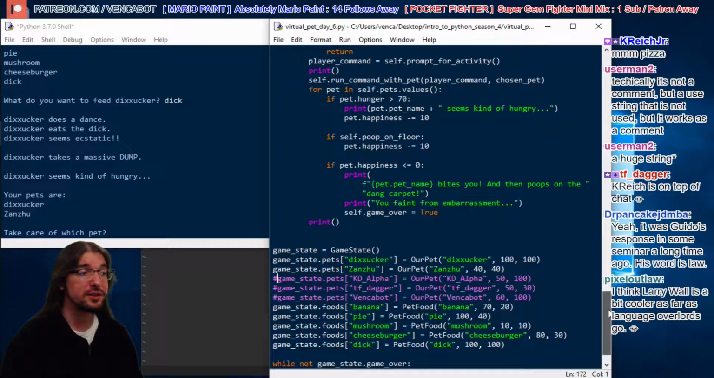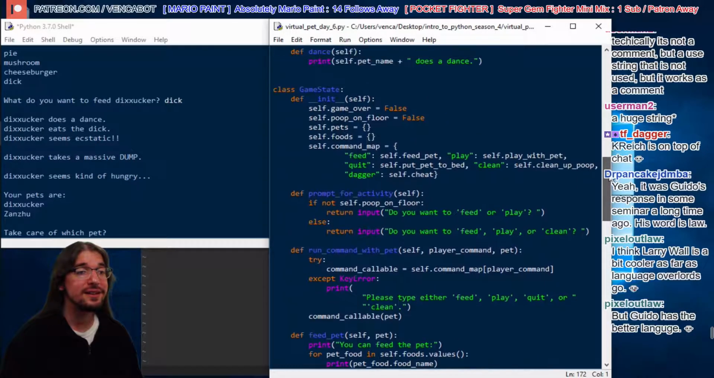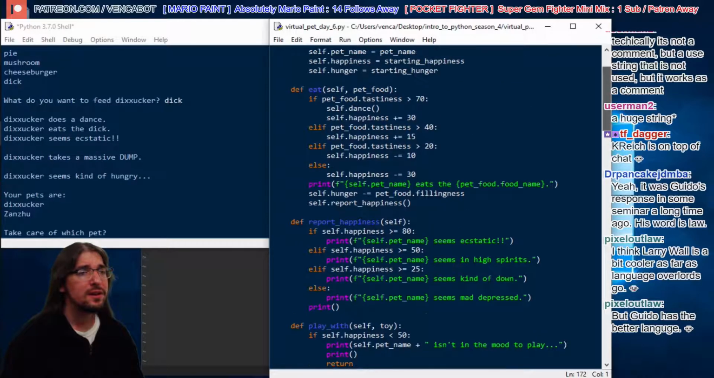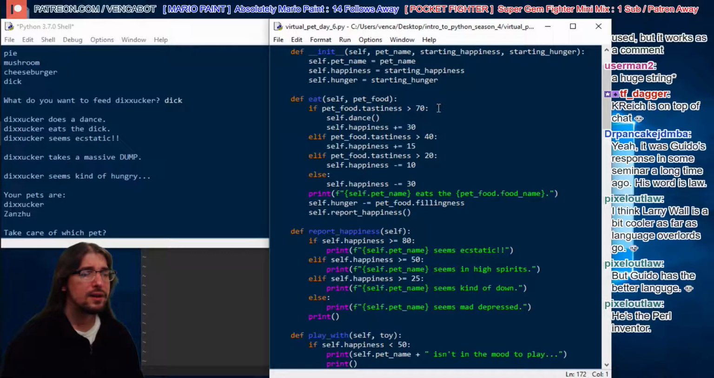All right, so let's see here. I want to get rid of this extra blank line after they eat to make it more readable. So we have this eat code right here. It prints off they eat the such and such thing. Okay, he does a dance, eats the dick, seems ecstatic. But there's still no blank line. Where did that blank line come from? Report happiness right here is the problem. Ta-da! Get rid of that blank line.